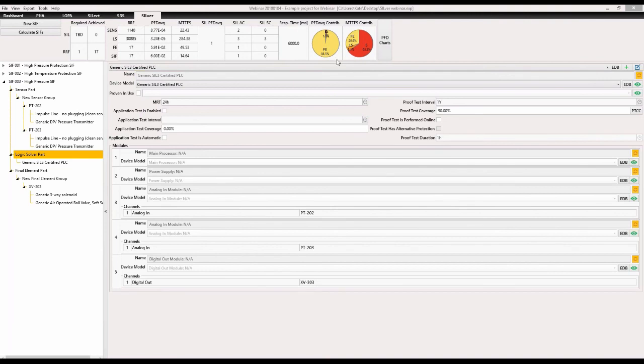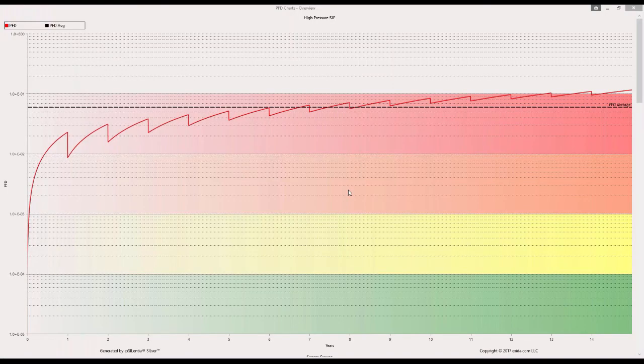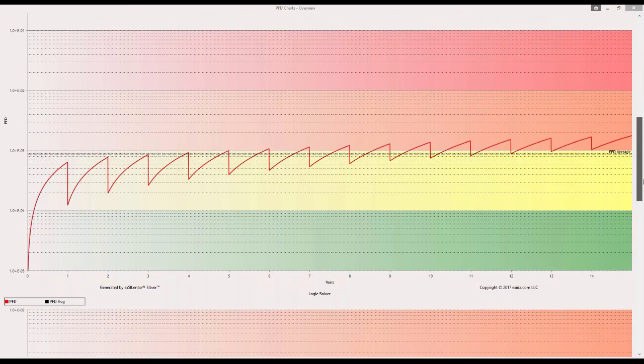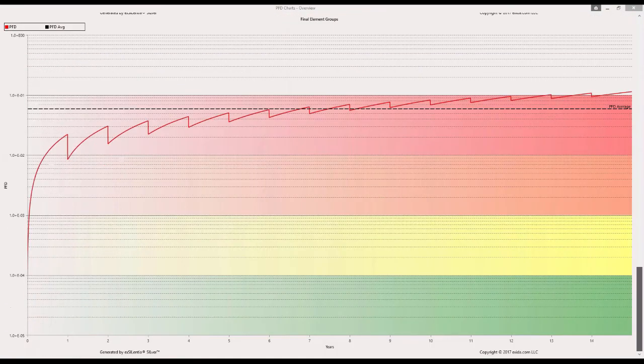And we have the same graphs we had in version 3, where it shows the contribution of each SIF part to the PFD average and to the mean time to fail spurious. So if I wanted to come back in here and get higher than SIL 0, which I'm sure I do, I know I need to focus on the final element. Finally, we have PFD charts where you can see your probability of failure on demand over time for the full mission time, and then the PFD average. So you can see this for the entire SIF, and you can see it for the different parts. So here's your sensor, or your logic solver, your final element. So you can take a look at that.